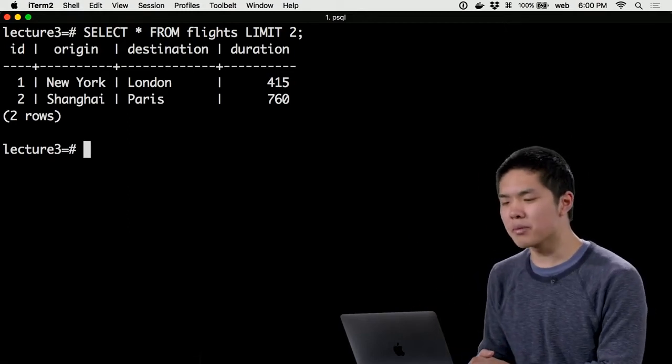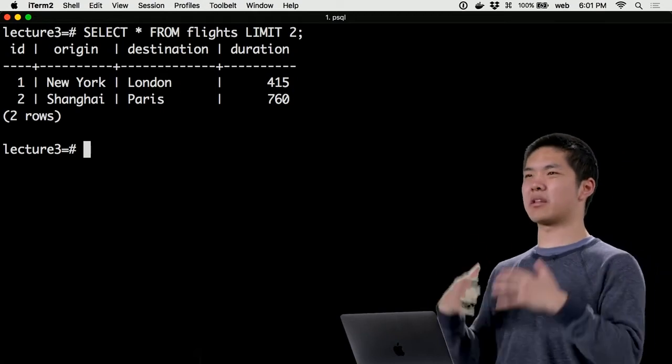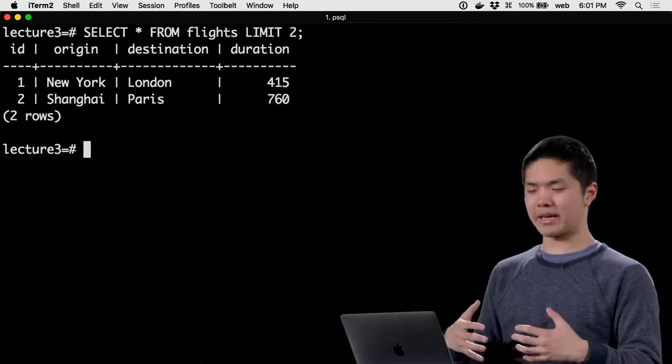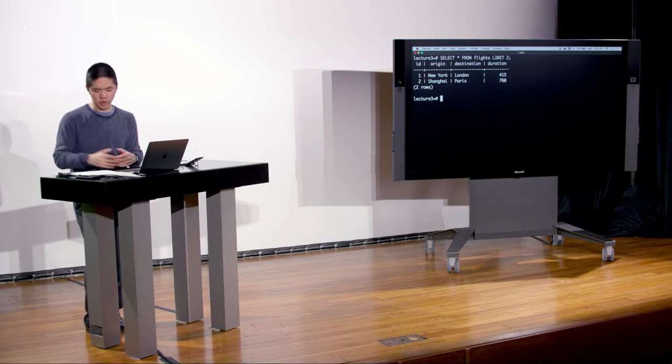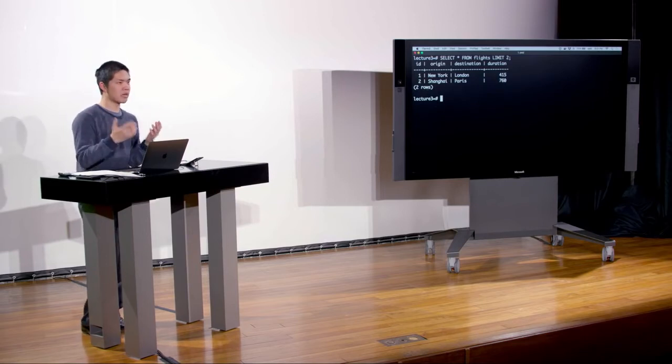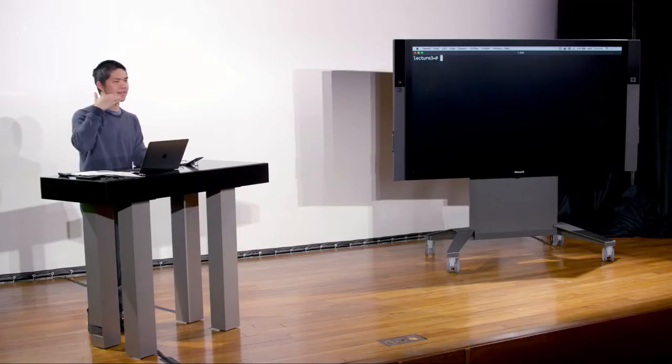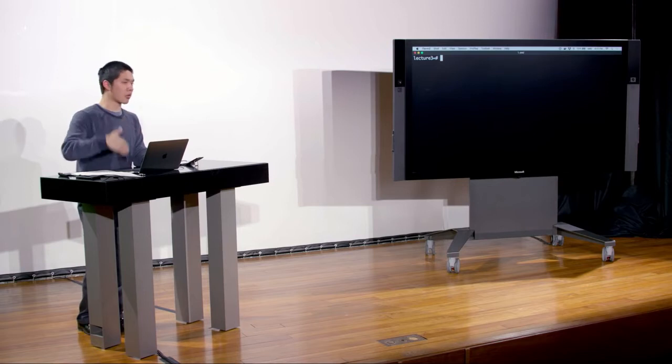But of course, this is probably more useful if this data is ordered in some way, right? I don't really care about getting the flight with ID 1 or ID 2, but I might care about, for instance, getting the 2 shortest flights in my table. And so I would want some way of sorting this table by a particular column. And the way to do that is via the order by keyword, which is one that will prove quite useful if you're ever trying to get a sorted list of your data and only extract out parts of that.